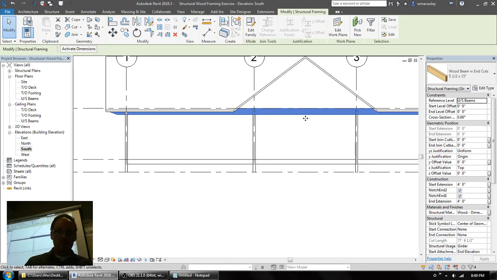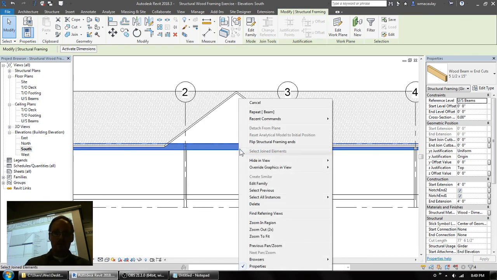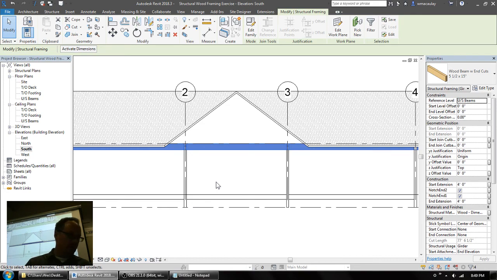Okay, if all your beams are selected like you see here, you're good to go. If they are not, right click on one of them and choose select all instances in the project. So they are selected, so this is step 3.